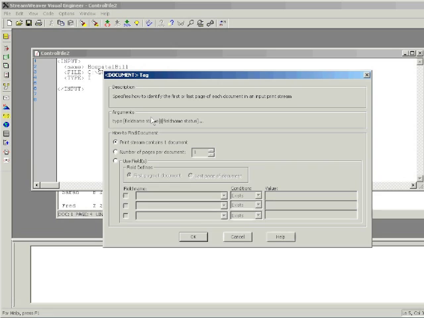And it brings me to the same screen that would happen if I right-clicked on it and did the same thing I did with the name tag. Gives me a description, gives me arguments, and gives me some variables that I can fill in.